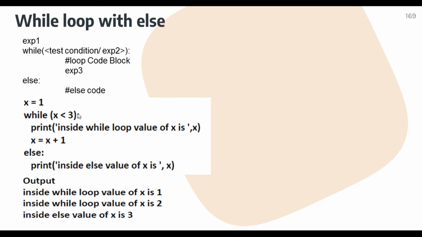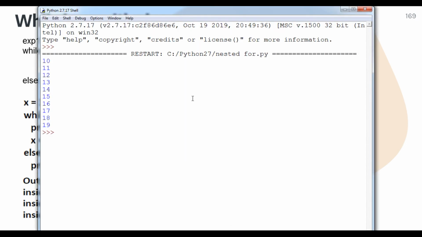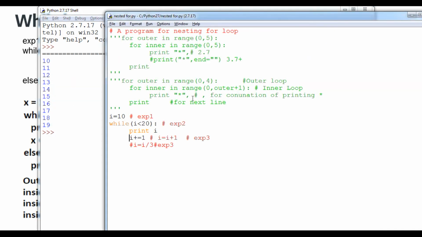Okay student, practically, suppose I am going to create this particular program, here I am going to terminate it, I am going to comment it.